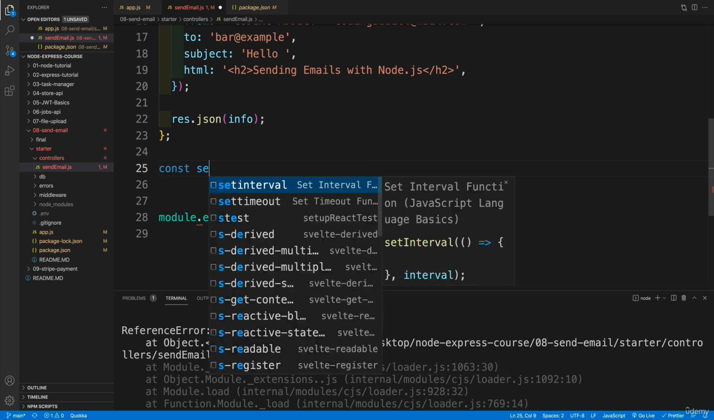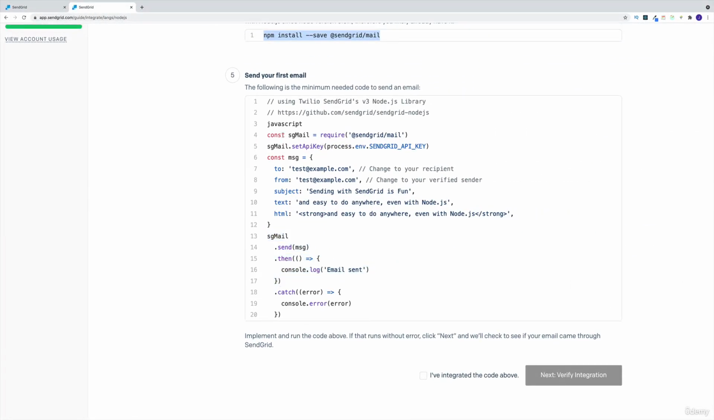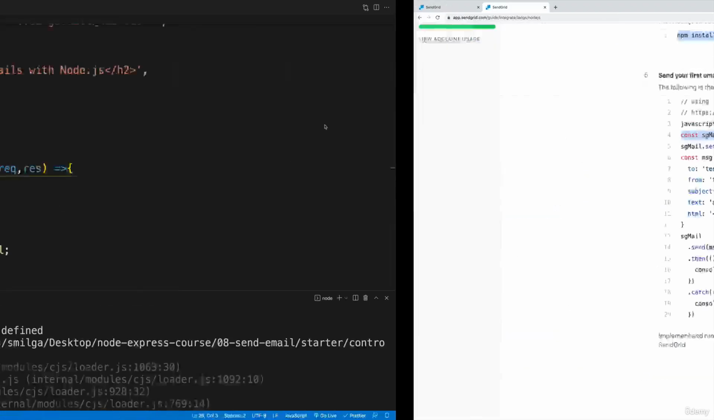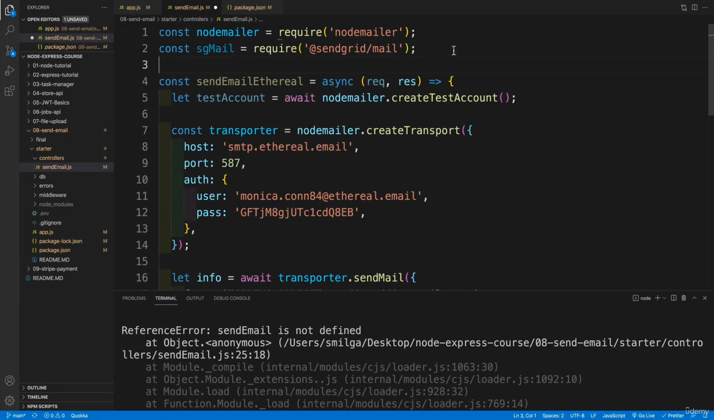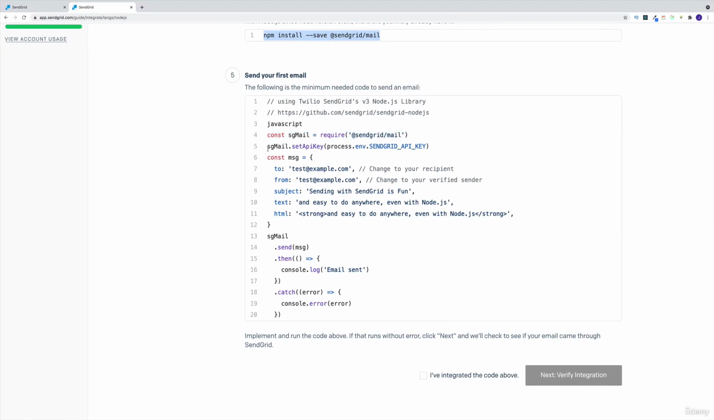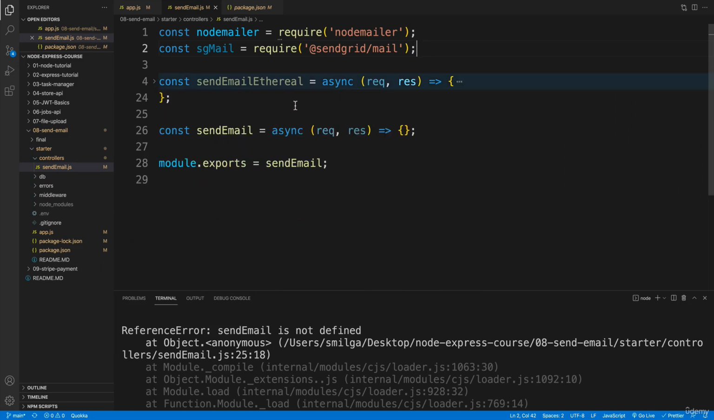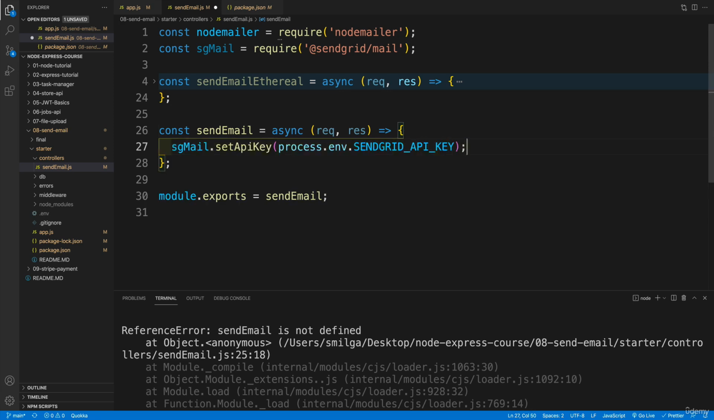We're going to go with const sendEmail. So that's going to be our controller, async req and res. Then we want to go back to the SendGrid, and line by line we'll just get the code. So first we want to set up the variable just like we did with Nodemailer. Then we want to create that API key. So let's go over here and then in the send email, and you know what, I'll collapse this just so we have a little bit more real estate. I'm going to copy and paste the setApiKey.